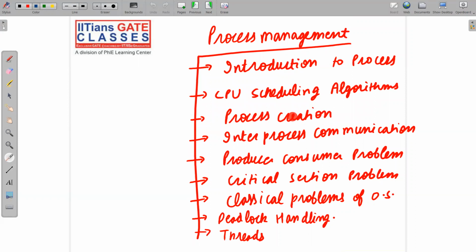So process is created using the fork system call. Okay, we will study this fork system call and so on. Next is inter-process communication. Okay, so in inter-process communication, there are many ways, like message passing and so on. We will study all of them. Next is the producer consumer problem. Okay, we will study it.